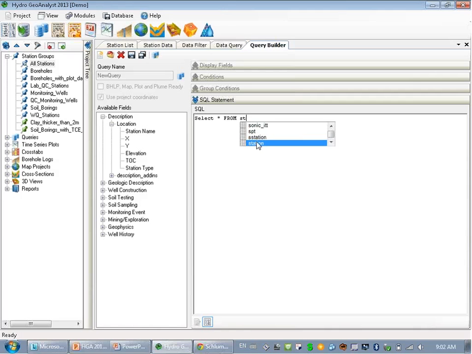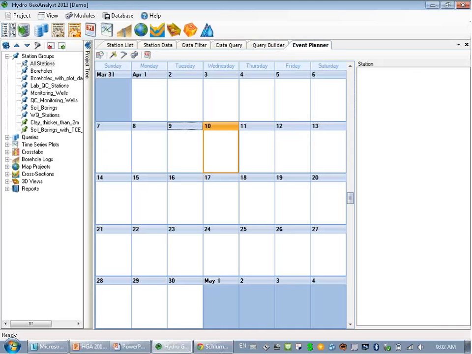It's trying to pull out either the SQL terms or the database tables or field names, so you can more quickly create your own SQL statement. Okay. I mentioned also, let's go to the event planning.